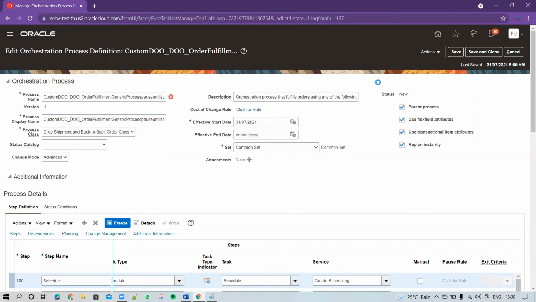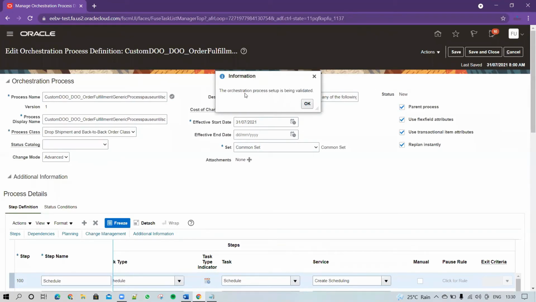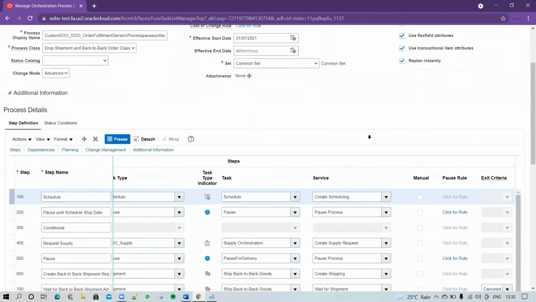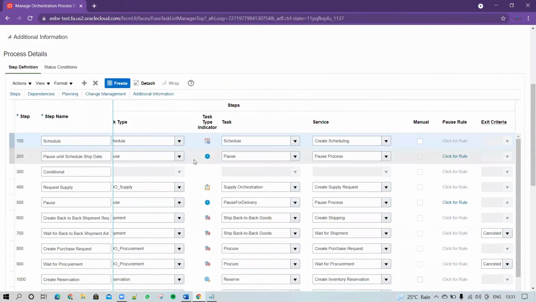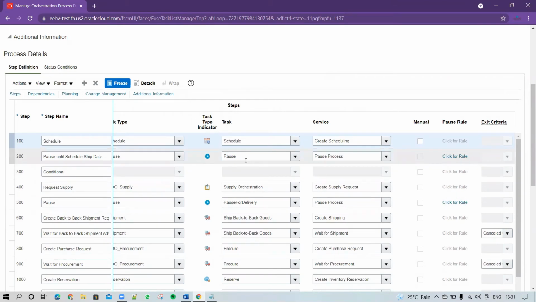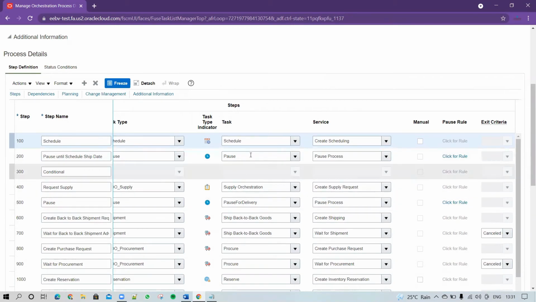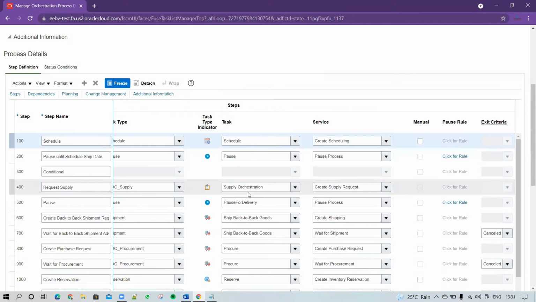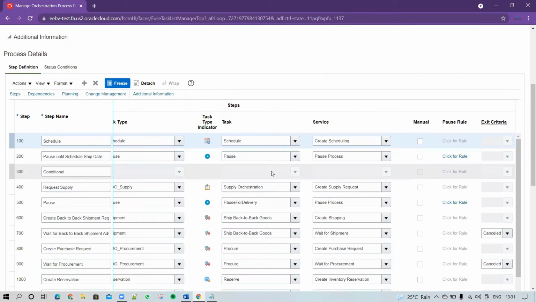So that's not an issue. You can see that the orchestration process step is being validated. What is the difference you can see? We added the pause task, and within the same task you cannot use it twice. So I just changed it from pause to pause for delivery. That creates a difference between both pause tasks. So the system has validated successfully.